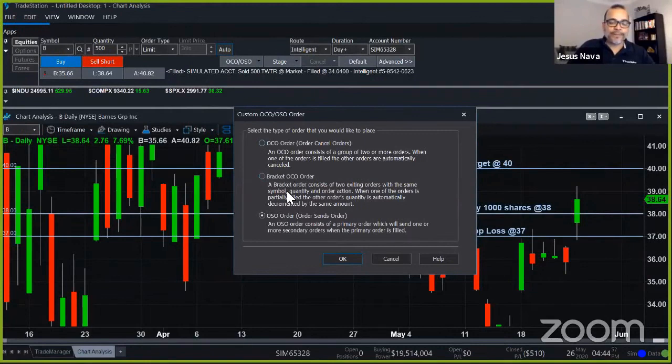This bracket order is similar to the templates that we have built into the matrix, where you can bracket a position with a profit target and a stop loss. But they have some limitations because usually a bracket OCO is for the same symbol only, and the quantities are connected. So if one side gets partially filled, the other side is automatically decremented. So based on what we described earlier, it's not an option for us because we're not looking just for that two order setup. We're looking for what we described at the beginning.